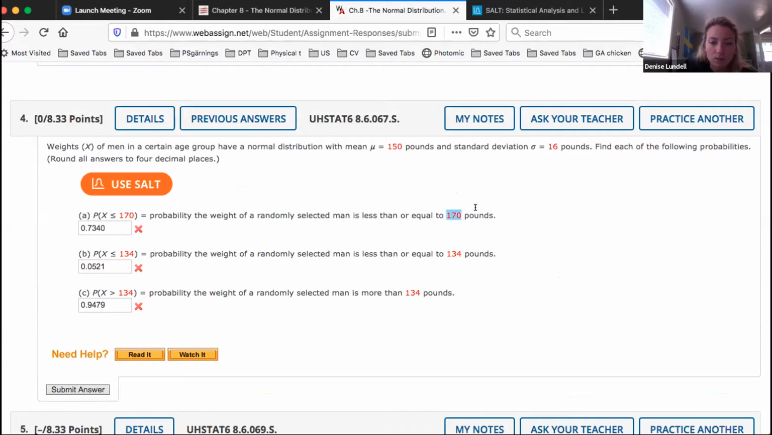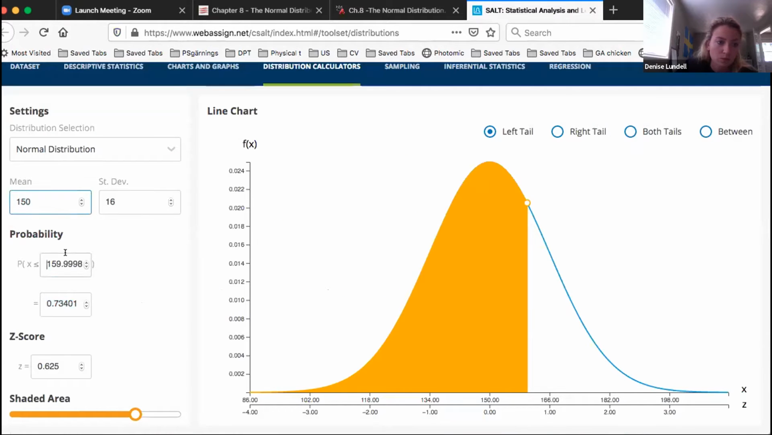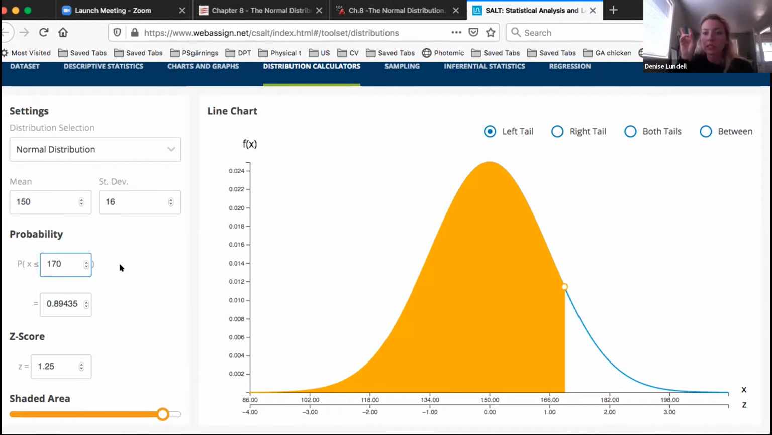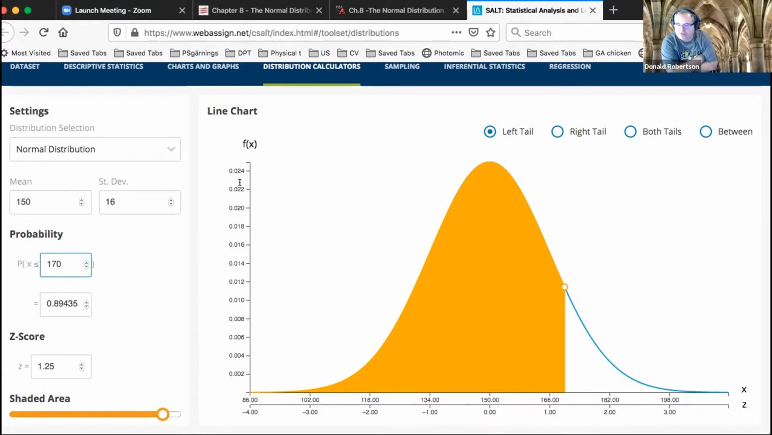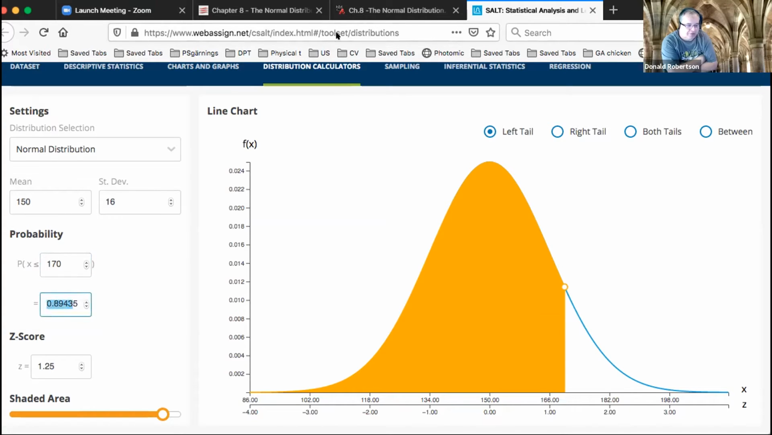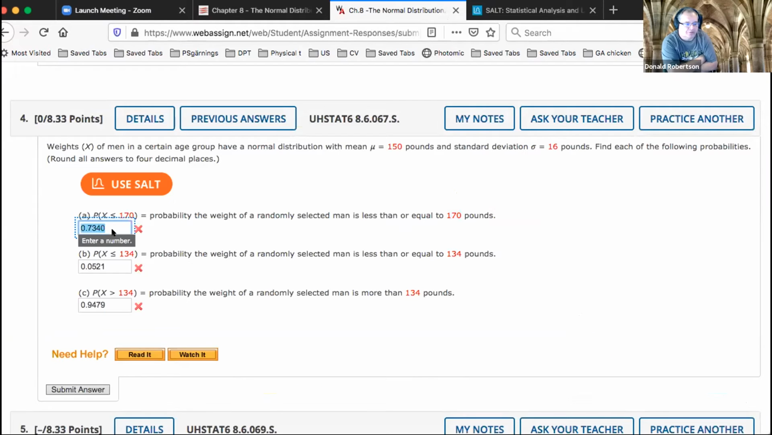Right, so go back to SALT. The mean is 150, the standard deviation, make that, and the number underneath is the probability that it is less than. The picture shows you, the orange bit shows what left of 170 looks like. So when it's less than, we're always looking at the left tail. And when it is more than, you'll do a right tail. So that's your answer, right? Let's get that sorted out first.